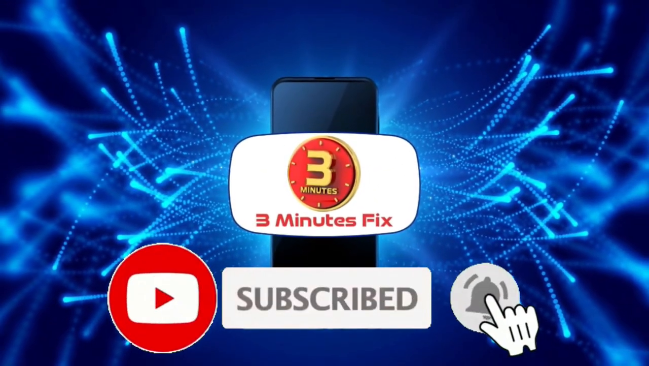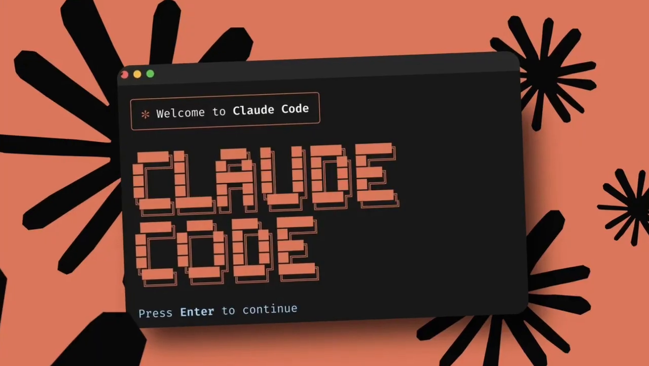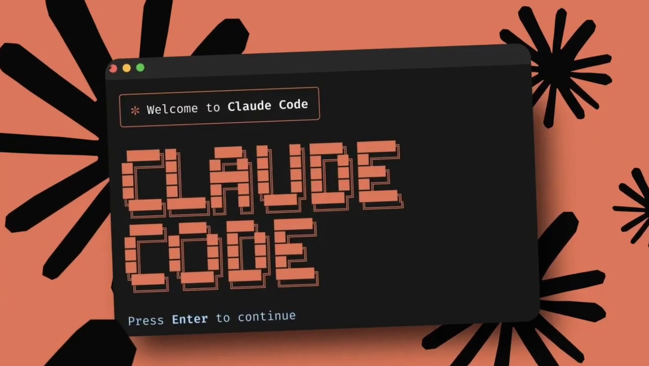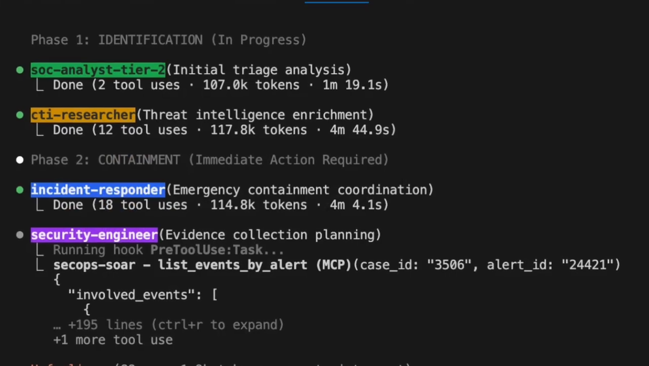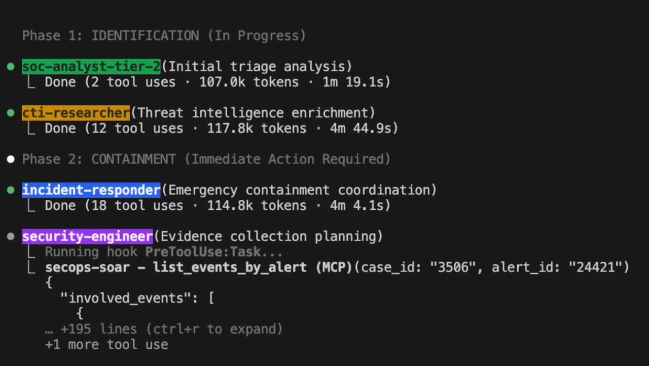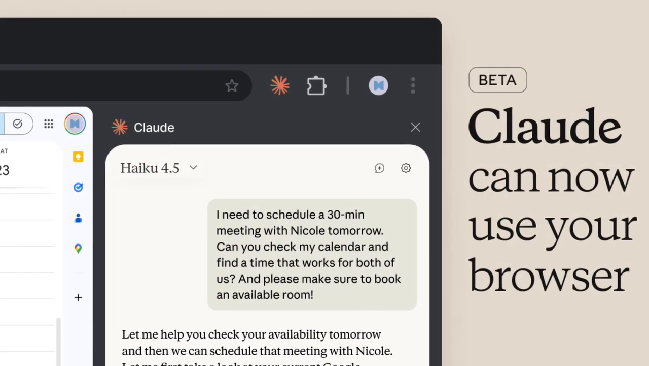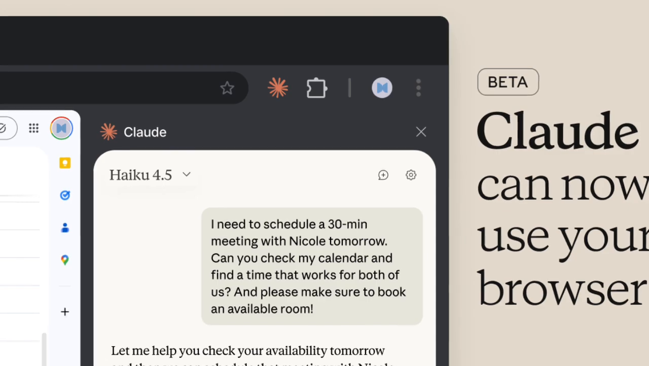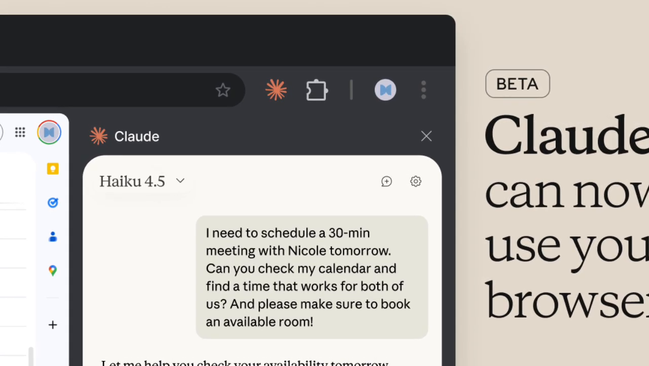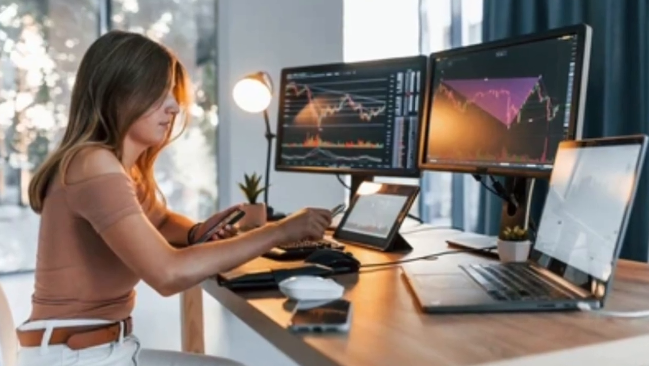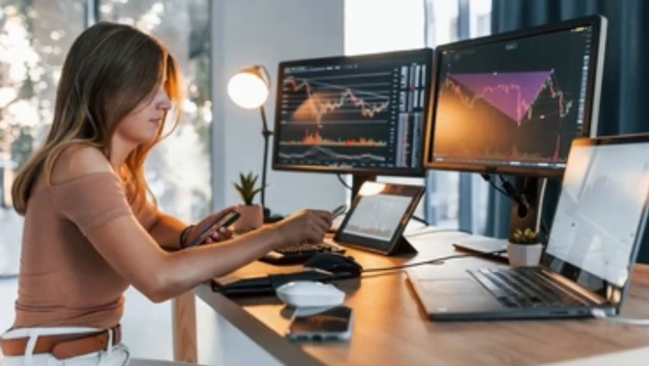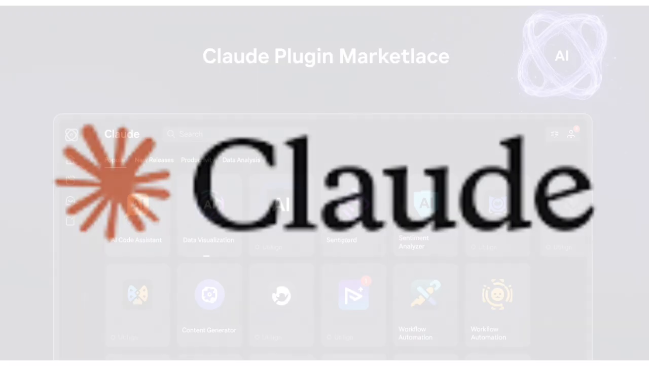Let's get started. If you're using Claude Code out of the box, you are leaving 90% of its power on the table. The real pros aren't just chatting with their terminal. They are using skills to automate architecture, enforce design systems, and handle complex refactoring. Let's get into it. The fastest way to upgrade is the plugin marketplace.